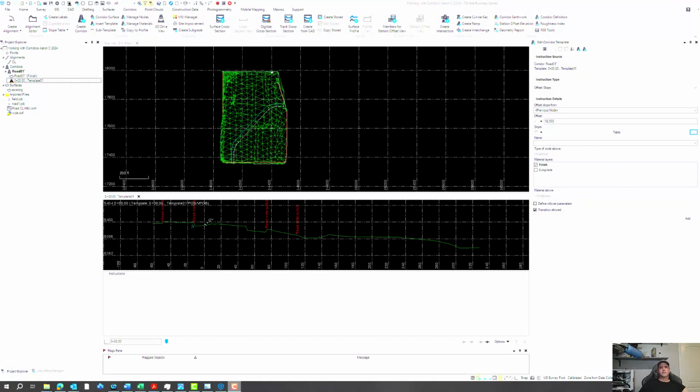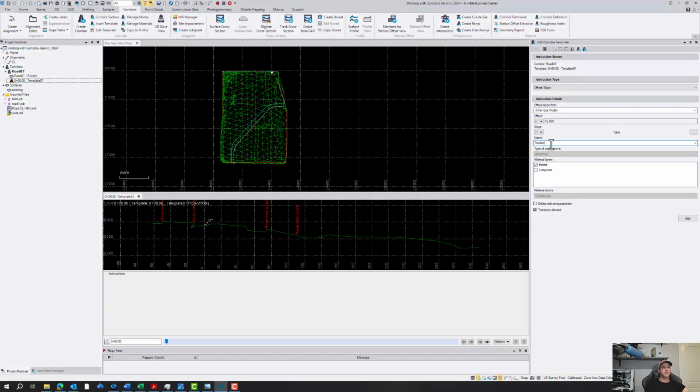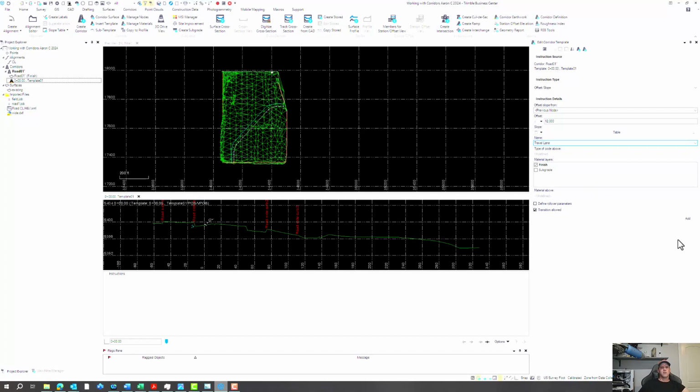Okay, next step here, after we've entered that slope table, is to go ahead and name this Travel lane. Make sure under material type that we have finish selected here. And then we are just going to click add.